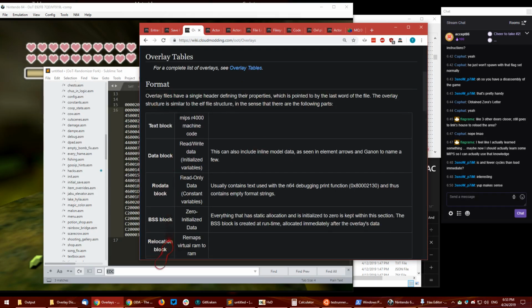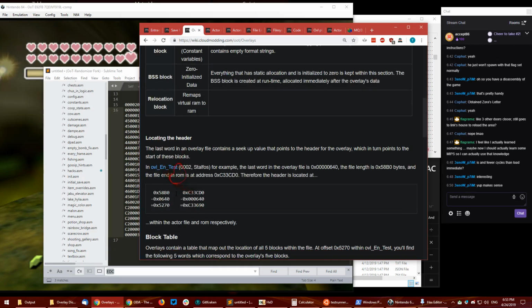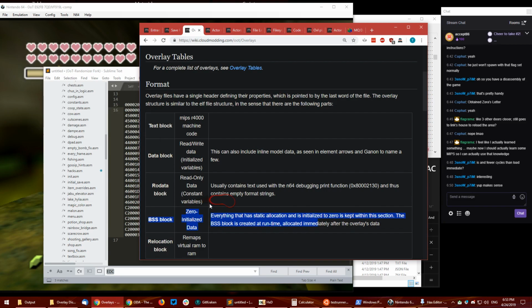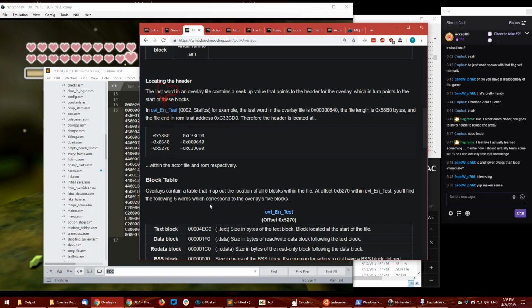Yeah, so here are the 5 sections of the file that I mentioned. BSS, this is the zero data. And like I said, I've never really seen it used.